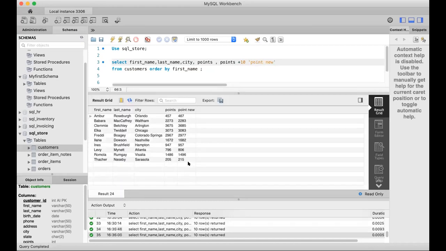Now, as an exercise, we'll take a 10-minute break. In the meanwhile, you can try to increase points by 10% and call it the increased points column. You can write the query for that. Got what I'm asking?